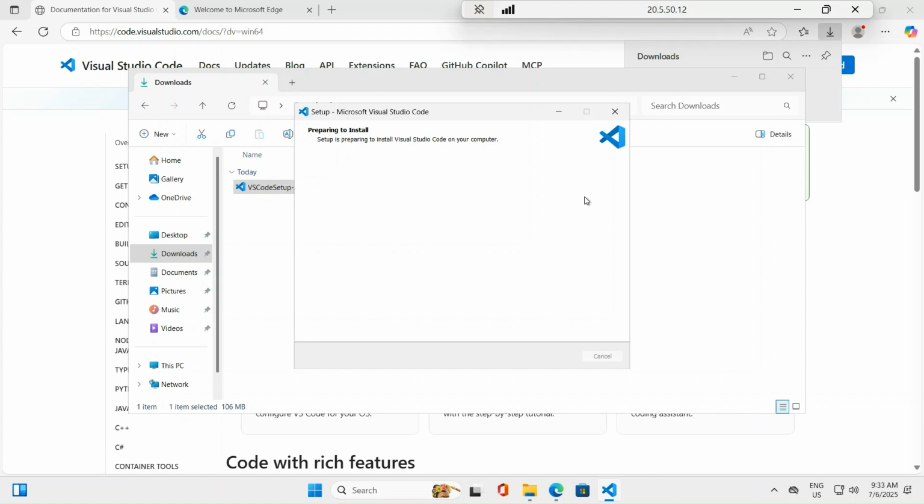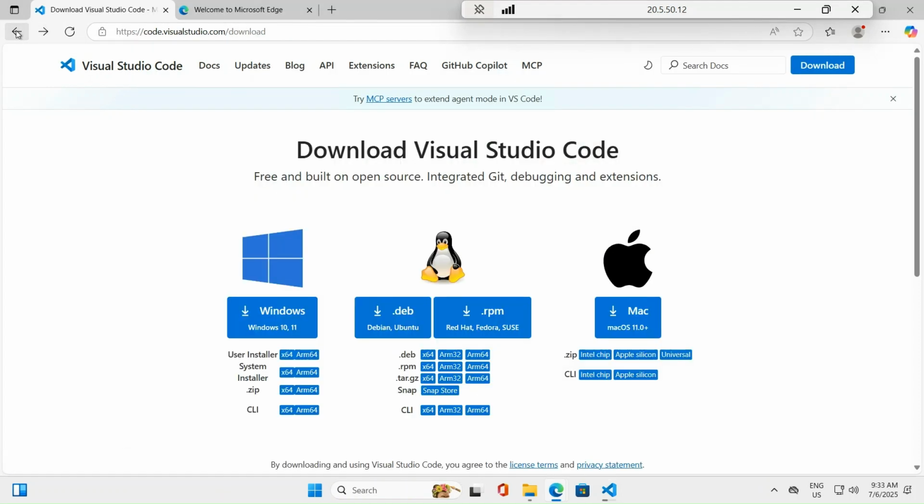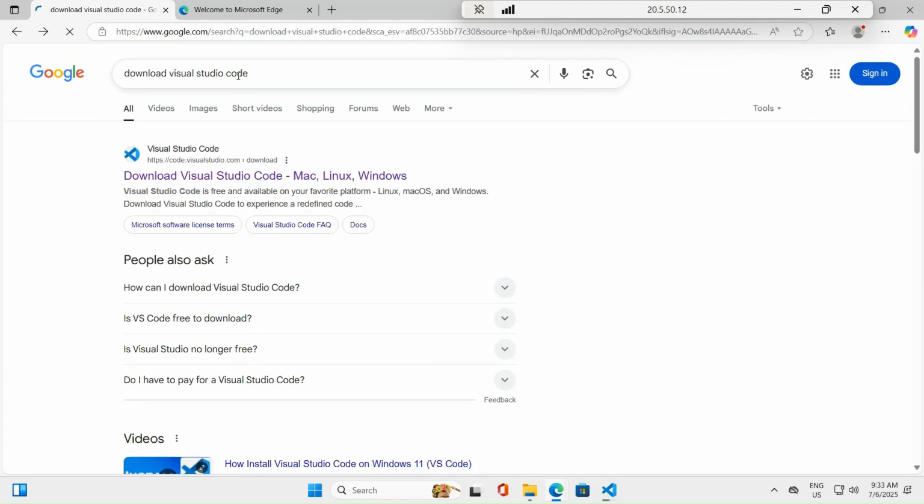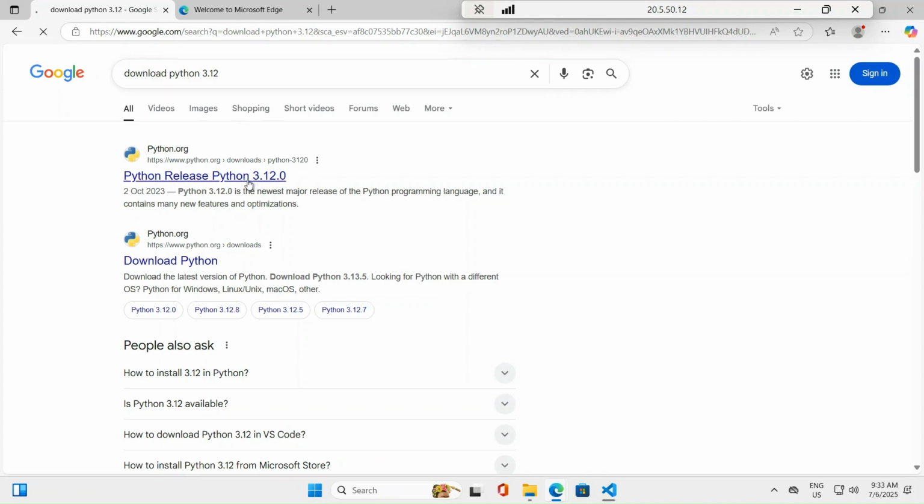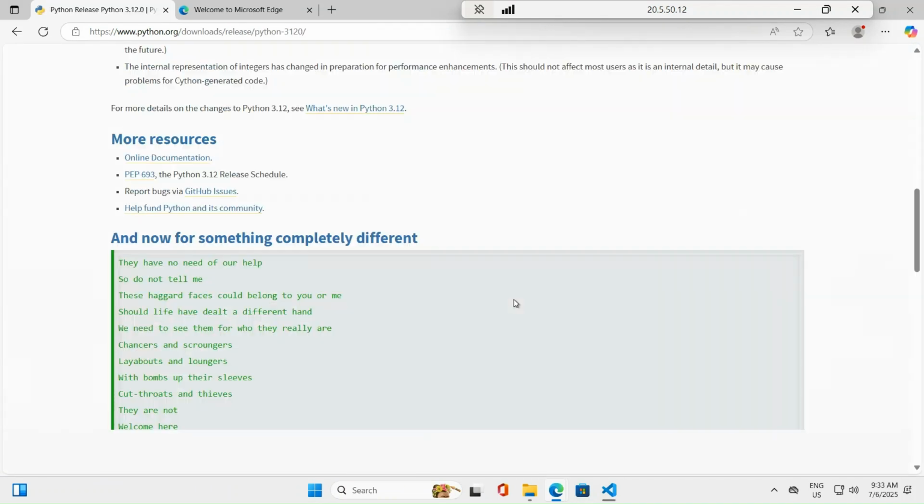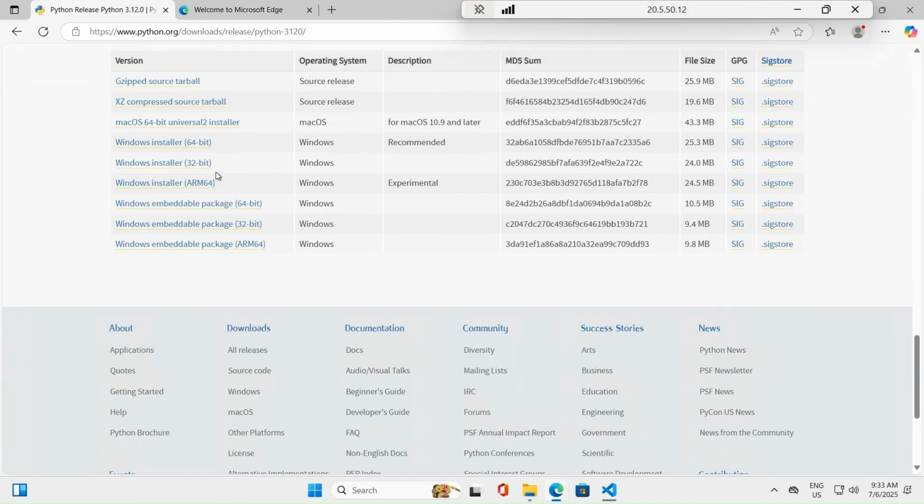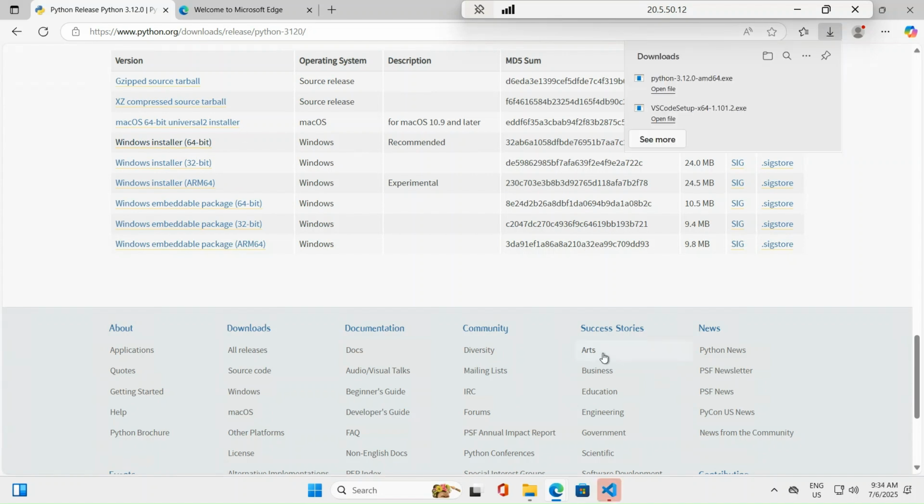All right. While this is installing, I would download another application, and the application that I'm going to download is Python. All right, so let's do that. So I'm selecting the 64-bit because that's what I need.